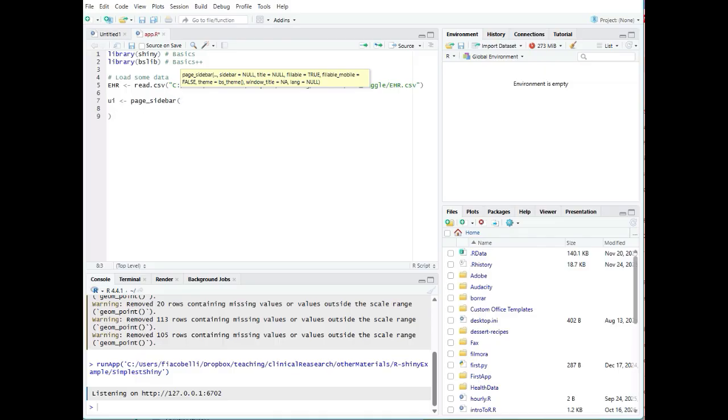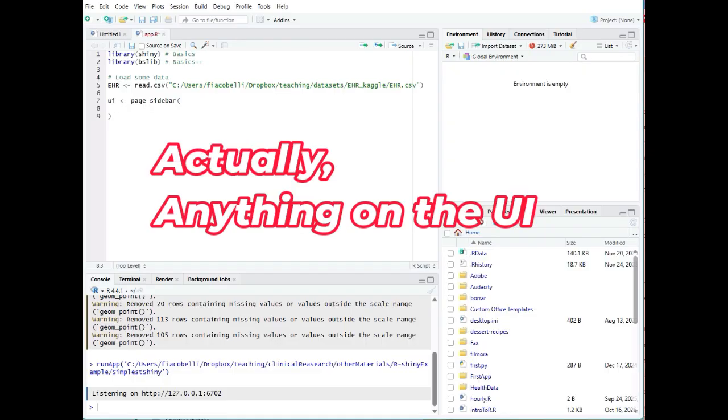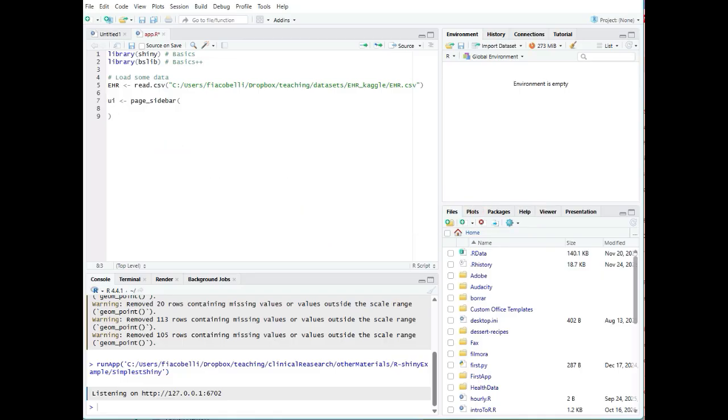Notice how the parentheses are always balanced. It's hard to lose balance of those parentheses. But everything I want to put on the sidebar is going to go inside those two parentheses. In the sidebar, I want to put an actual sidebar.